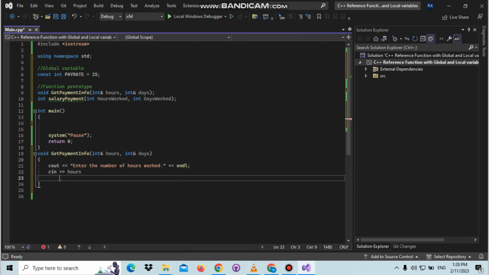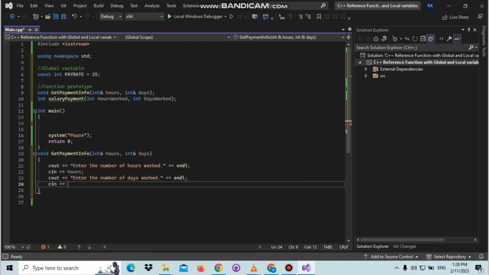Then a cout statement again, because we want the user to also enter the days worked, the number of days worked. Awesome. Okay, so guys, I'm going to also give this int salary function a definition of body, so we can calculate how much the salary payment is for an employee at the end of the month.